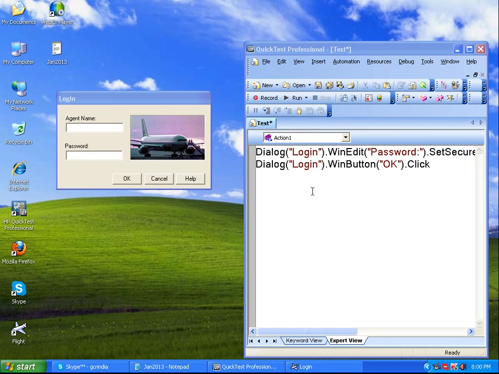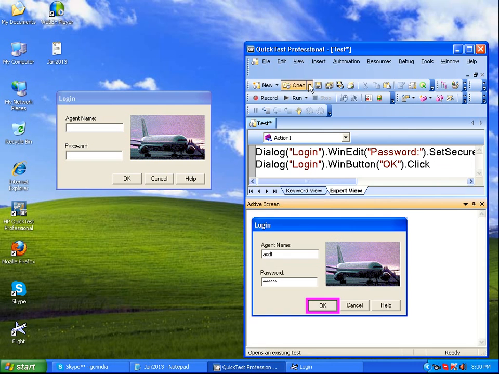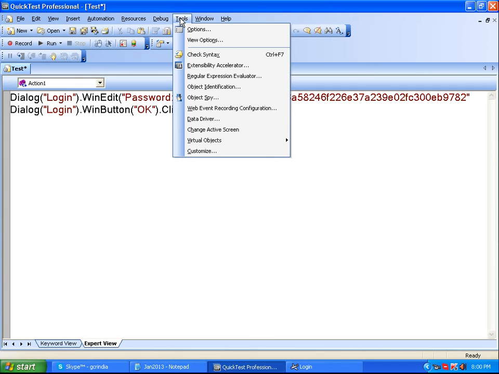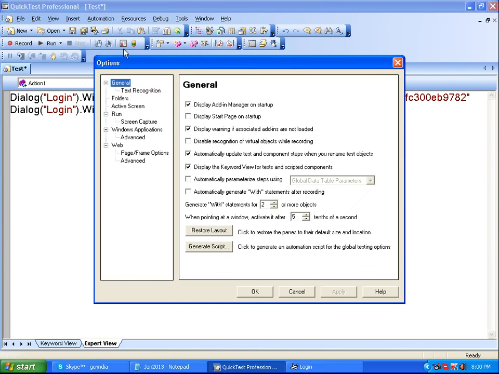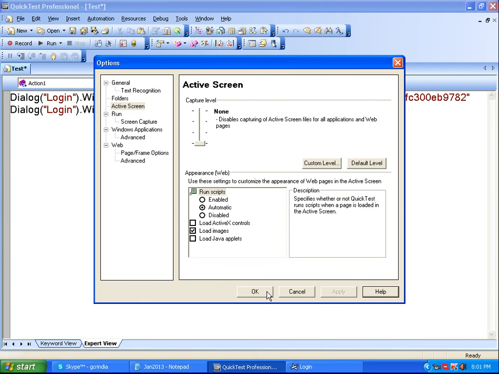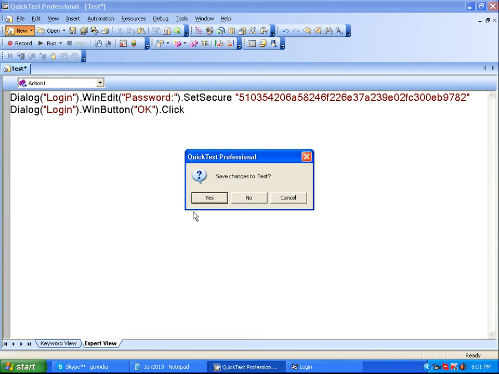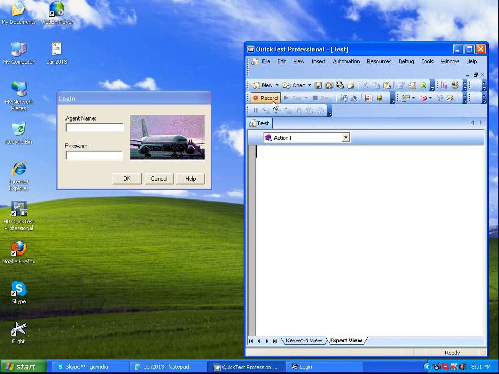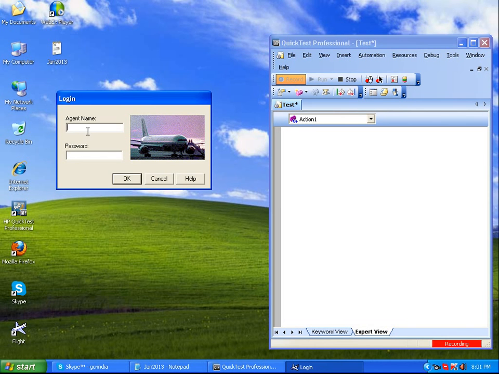See, next, how to configure. Suppose you don't want to capture screenshots, you can reduce the capture level. How? See, take the navigation: tools menu, options, active screen on the left side, reduce the capture level, apply, OK. Next, take a new test, generate the script using recording.